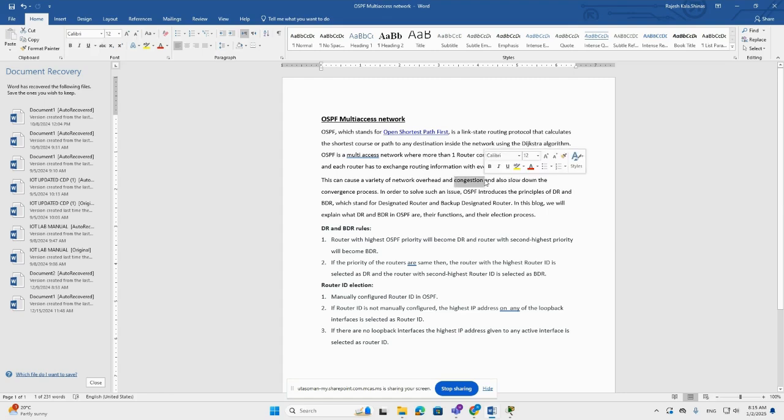So what we will do to solve this issue, we will introduce one router as DR, designated router, and all the other routers will send the shortest path to this DR. The second one will be BDR, which is called the backup designated router. If the DR router is down, then BDR will take charge as designated router.